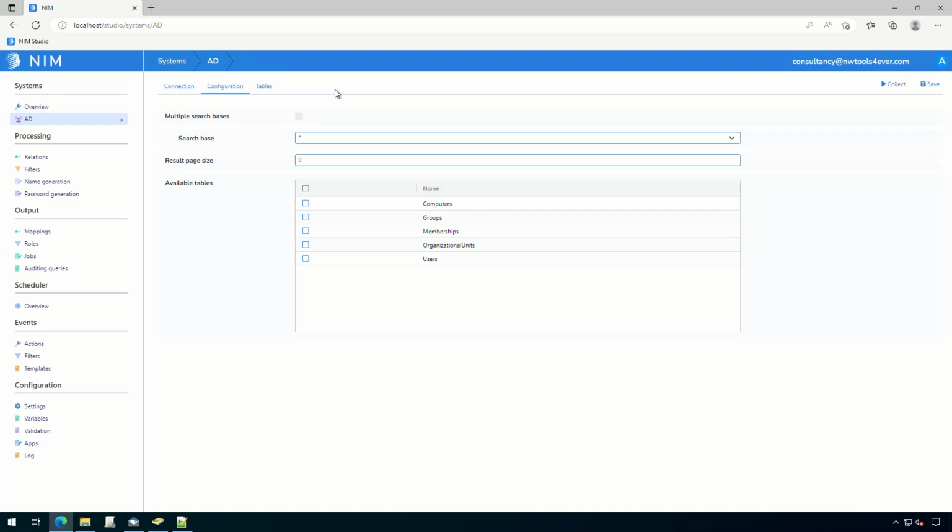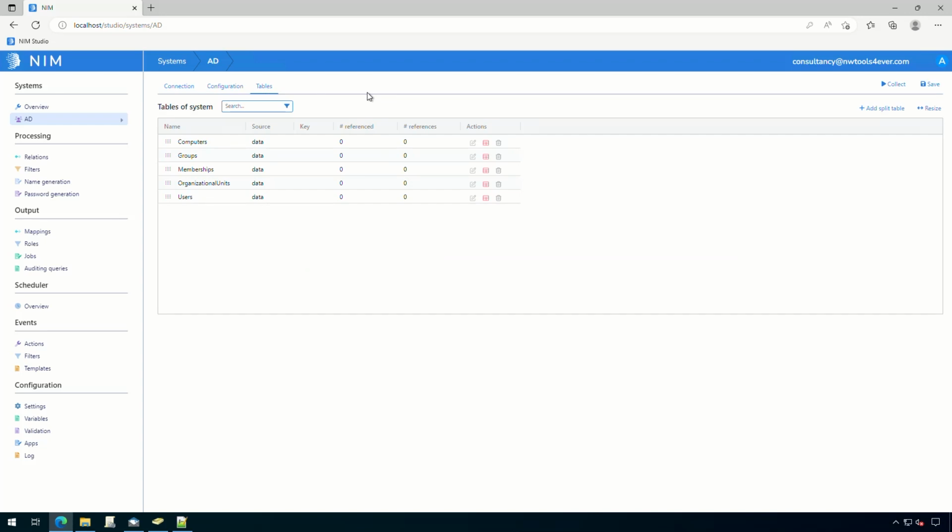This is where we're going to be able to tell NIM what information from the domain should be cached in. What data do we want to be able to view or manage within NIM? I'm going to select all of these items, but the main one that we actually care about for the purpose of this tutorial is just the user's object. And again, I'll go ahead and hit save, and we'll move on to the tables tab here.